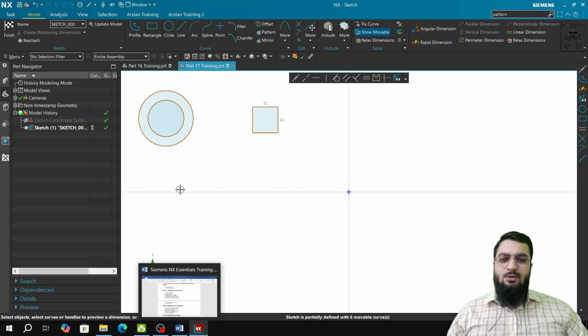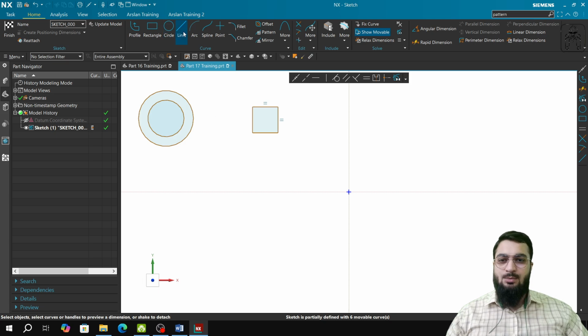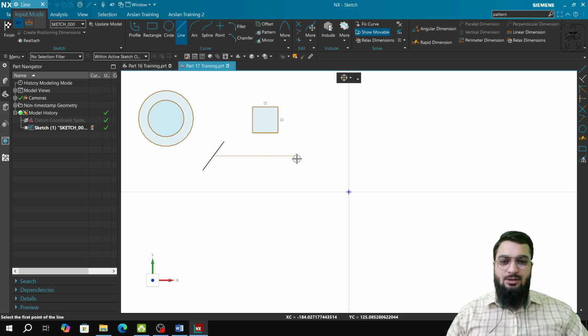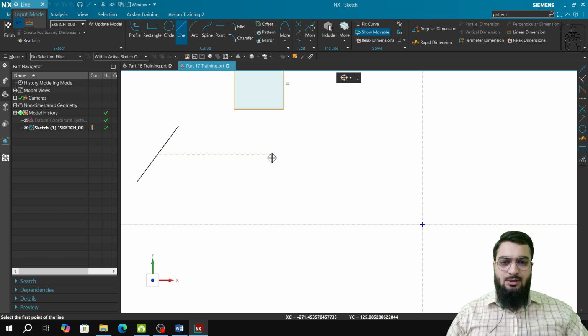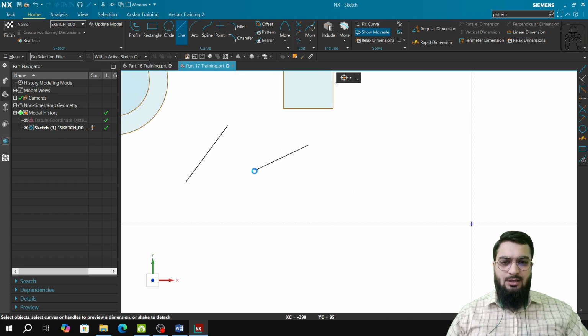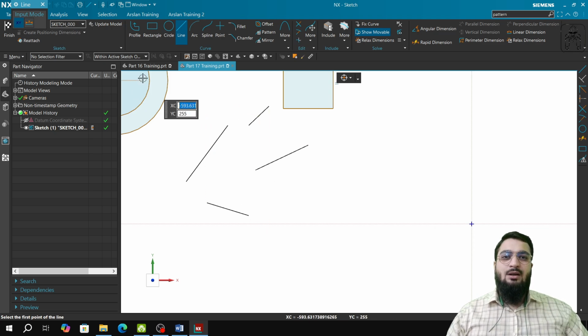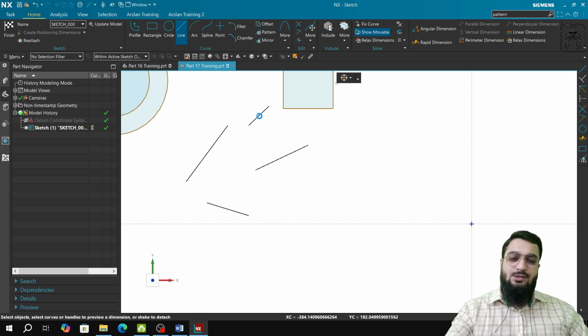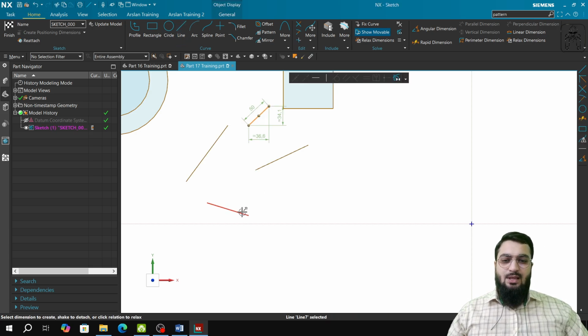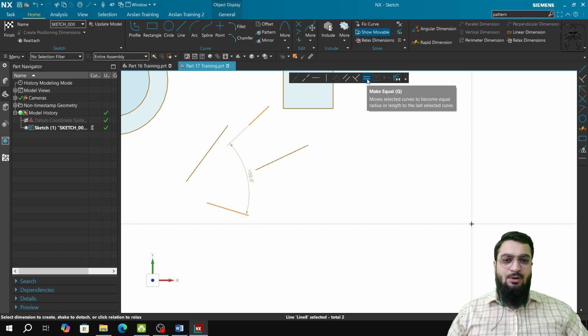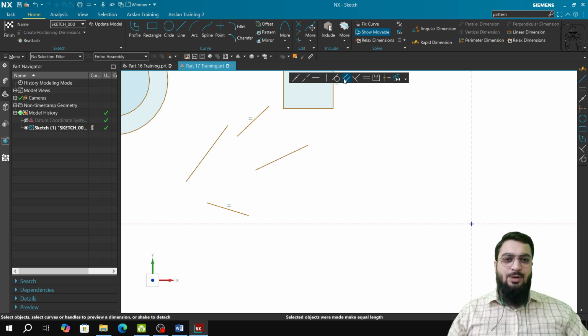Another thing that is available is that, for example, I have a line this, I have another line that is this, I have one line that is this, I have one line that is this. So I want to make a rectangle out of these four lines. So what will I do? I will just select this line, I will select this line, I will make it equal, I will make it parallel.